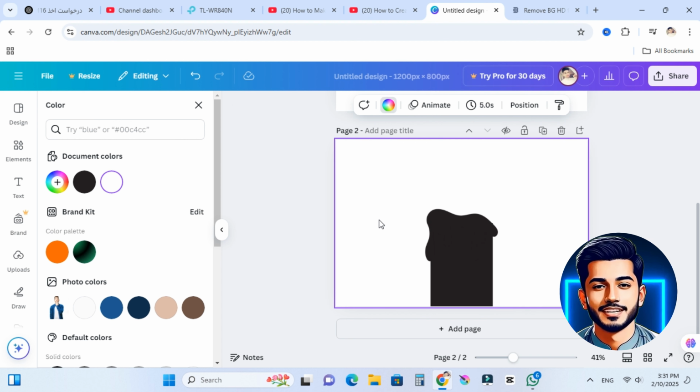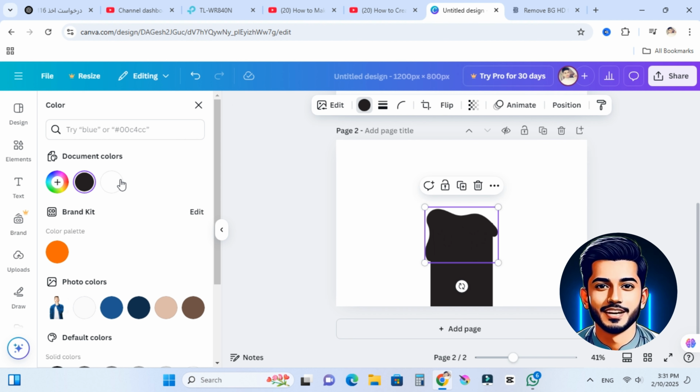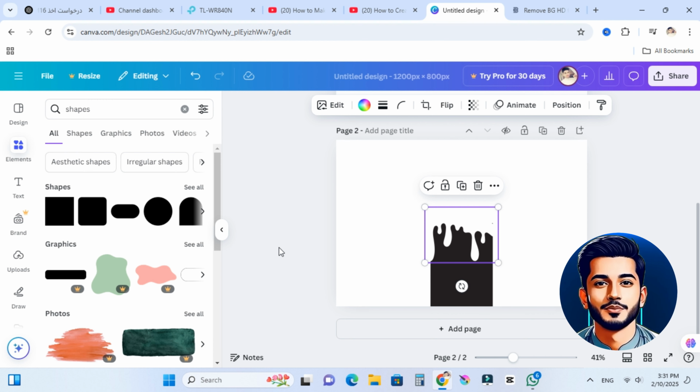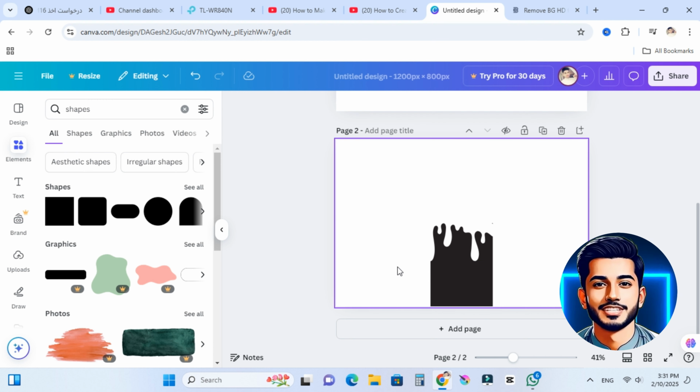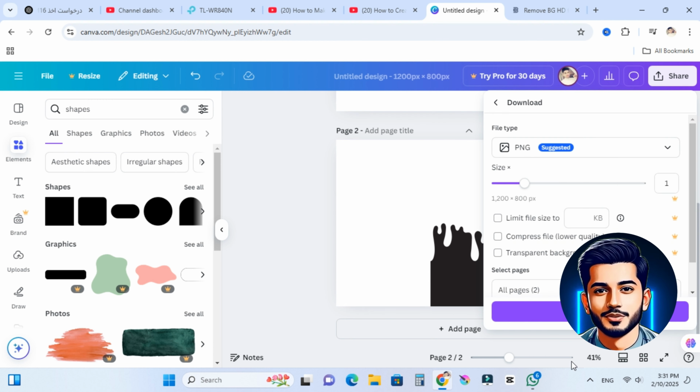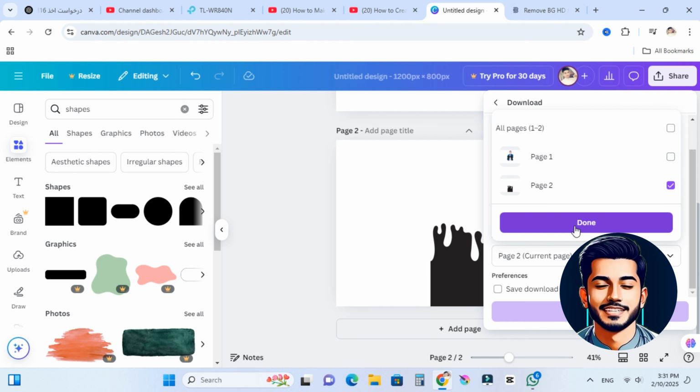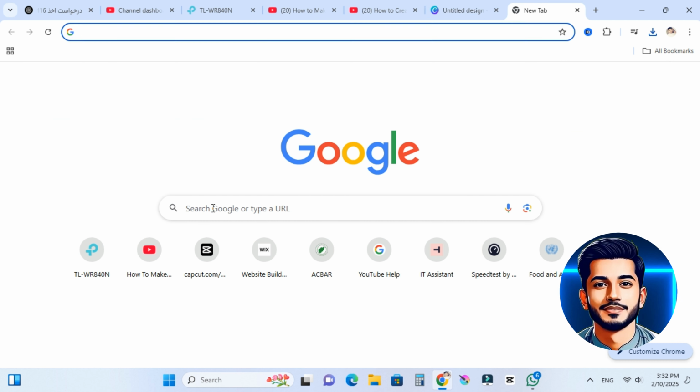You can change the color to match your design. For now, I'll keep it black. Once you're happy with it, click on Share. Then Download. And make sure to select PNG with a transparent background.